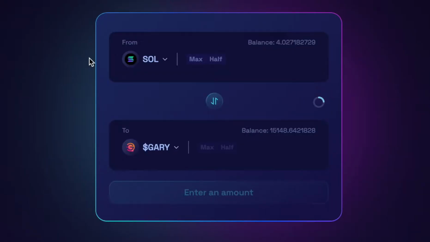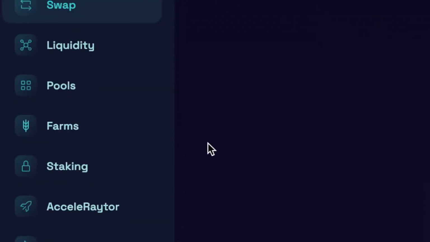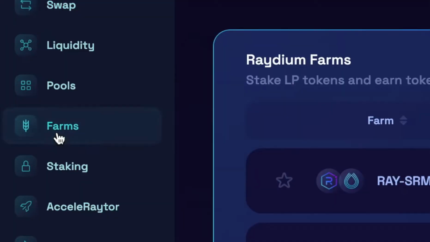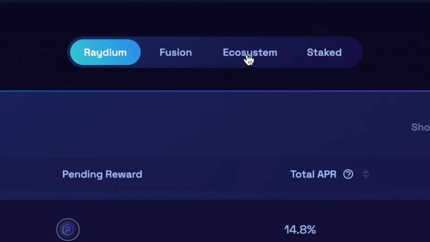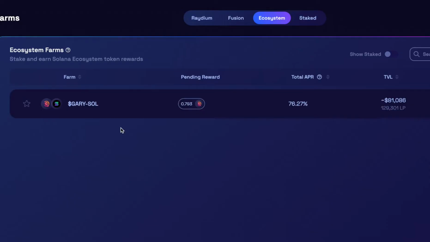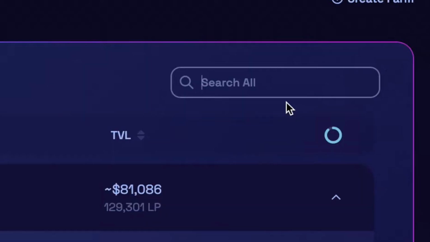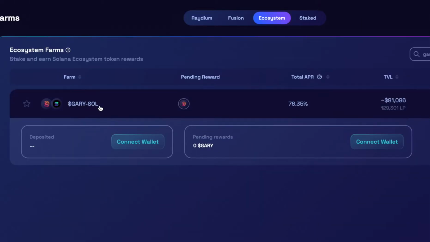So in order to add liquidity into this liquidity pool, we're going to go over and click on Farms. And under Farms, we're going to go over and click on Ecosystem. And we see a farm for Gary and SOL. We can click on that. So you could look through the list here, or you could just type in Gary or the wallet address, and it will show the Gary Solana swap.